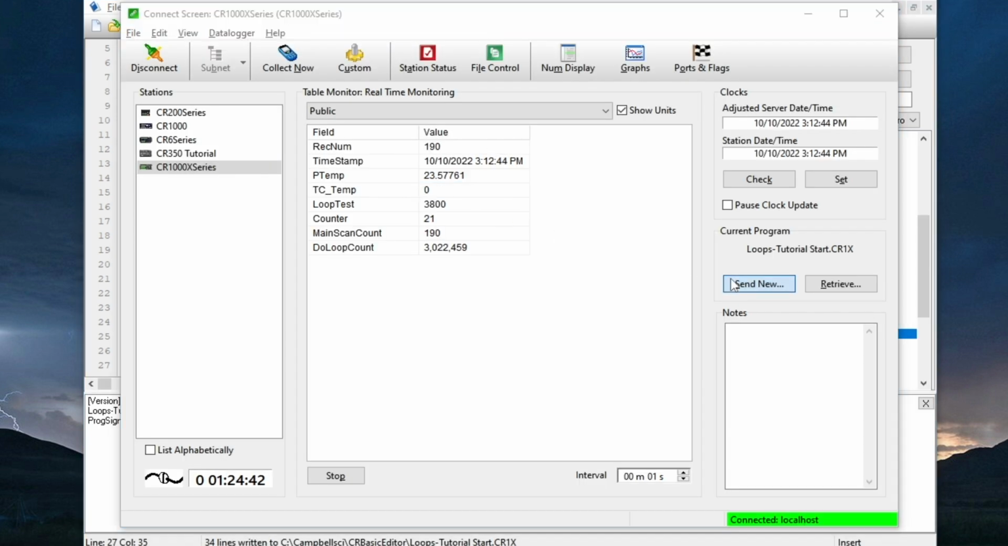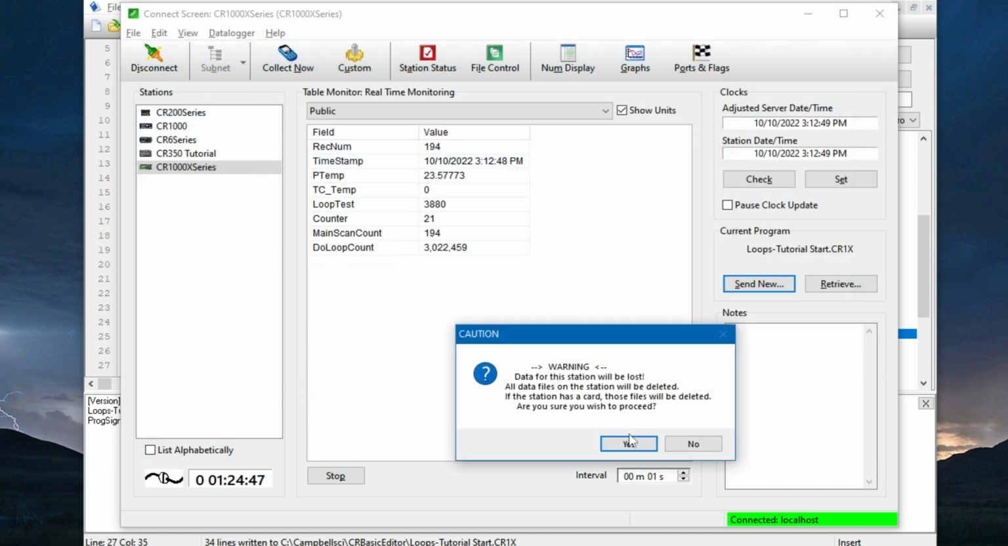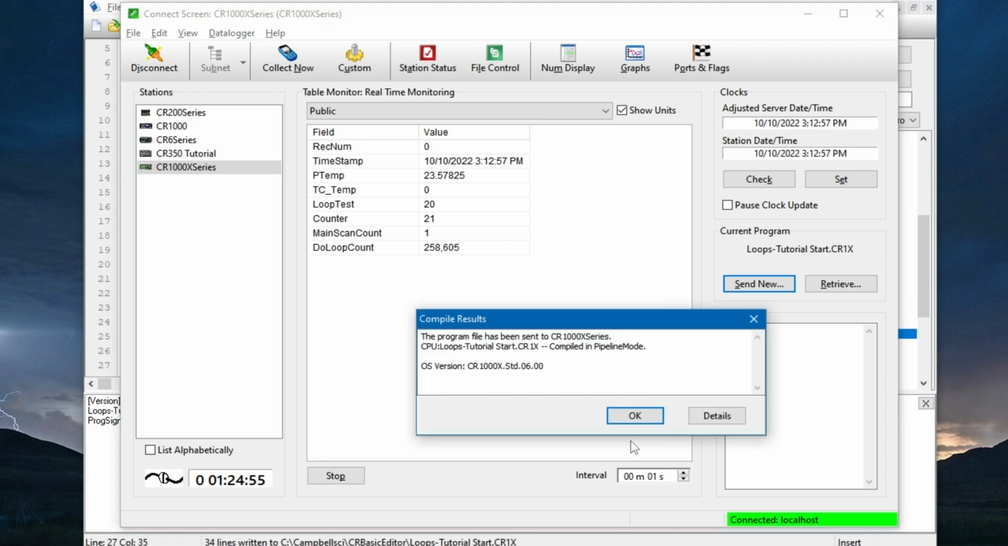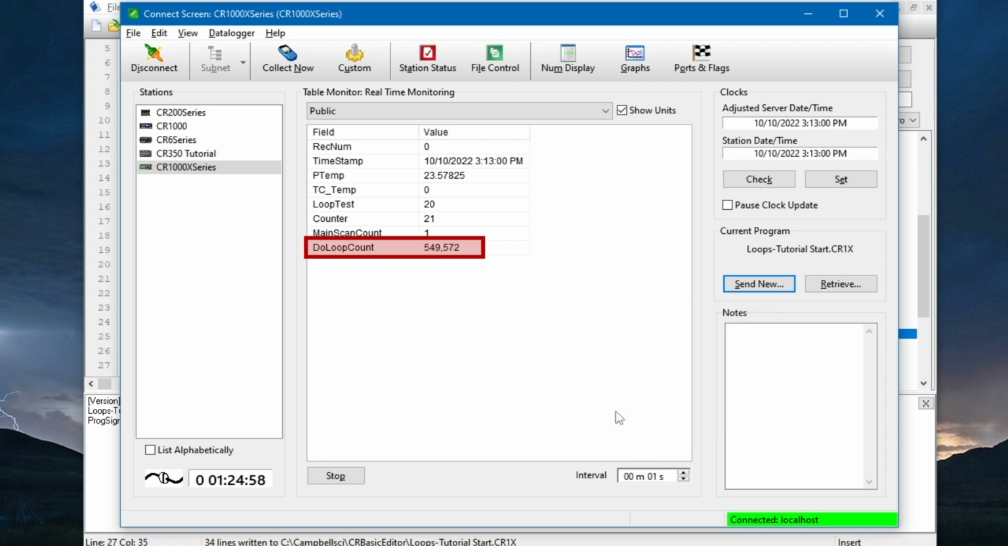Now I will resend the program. In Table Monitor, I see that the do loop counter only increments until the do loop counter is greater than 1 million, and then the loop is exited and the main program scan runs again. If I want the program to exit a loop based on a condition, I can use an exit do declaration.